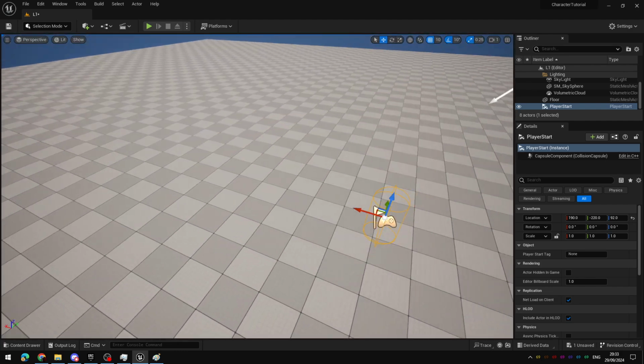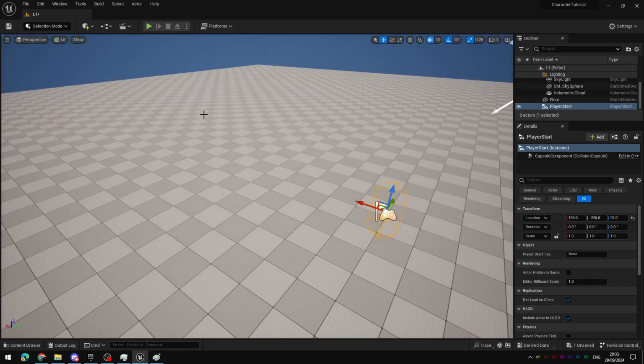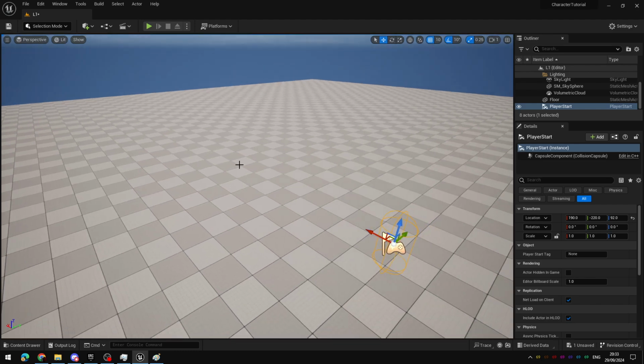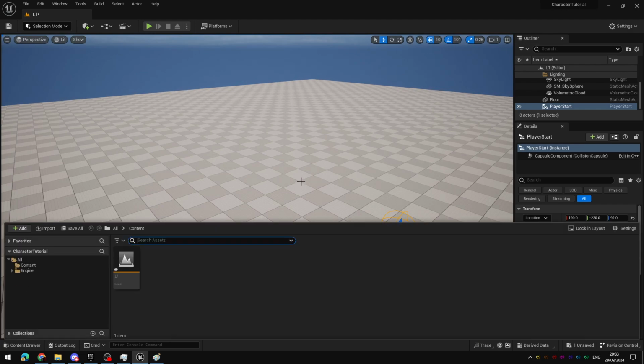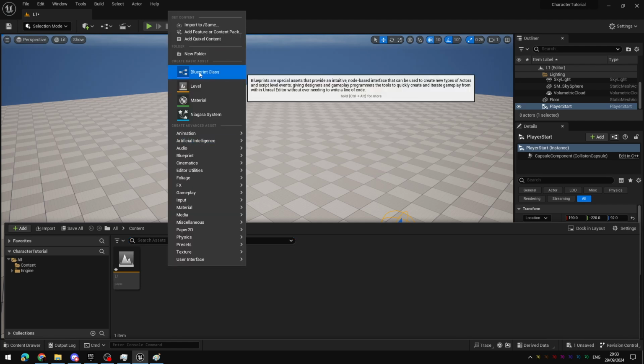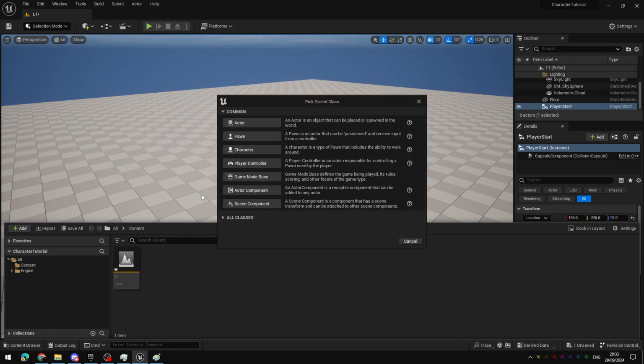Now when I press play, I will start from the player start location. Because we have a completely empty project with no characters set up in it, whenever I do press play to test this level, I will spawn in as the default spectator pawn. What I want to do now is create my own character instead to use. So I'm going to open the content drawer, I'm going to right click, and I'm going to create a new blueprint. This is going to be a character.